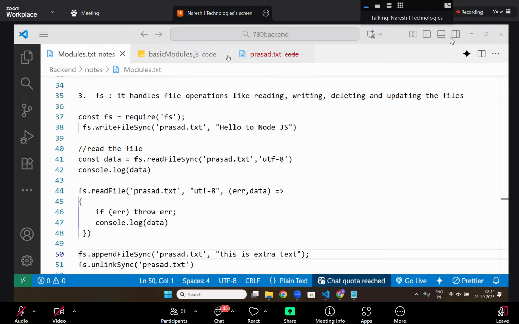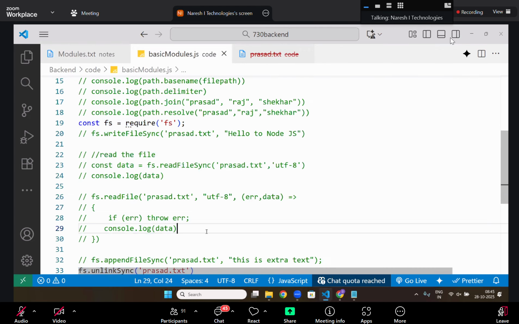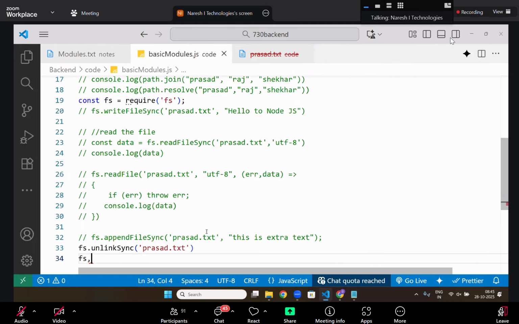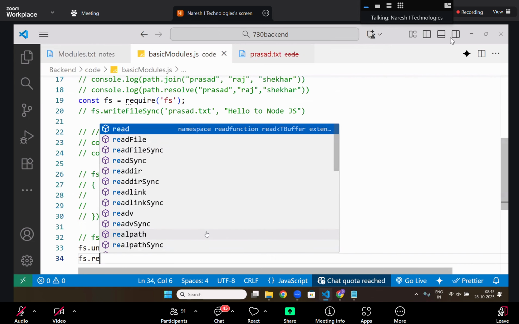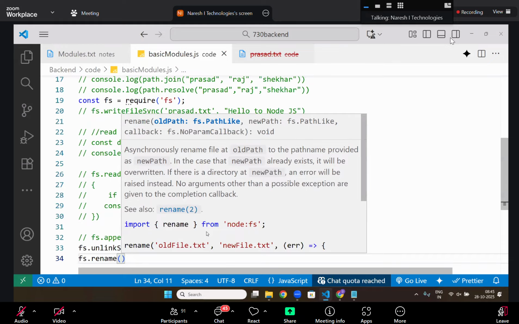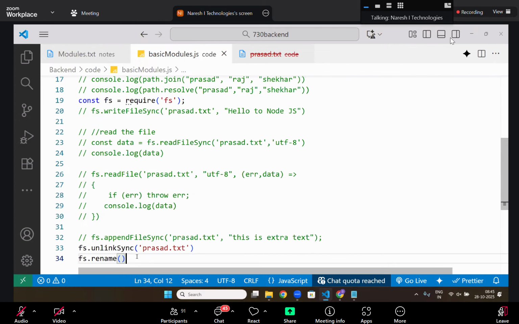Getting confused in synchronous and asynchronous. How to rename a file? Actually, I think we have a separate method for that. fs.rename. We have rename directly. Old path, new path. Automatically it will rename, see?